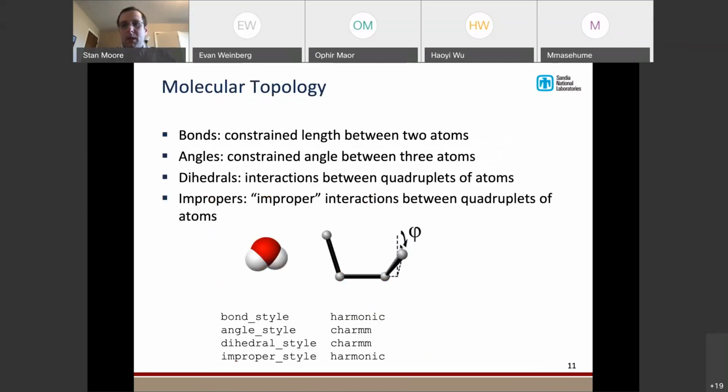Okay, so we talked about the domain decomposition. We've talked about the neighbor list. Now we want to talk a little bit about molecular topology. In one of the benchmarks that we'll talk about in a minute, one of the tasks includes bonds, angles, dihedrals, and impropers. I just wanted to give a brief background of what this means.